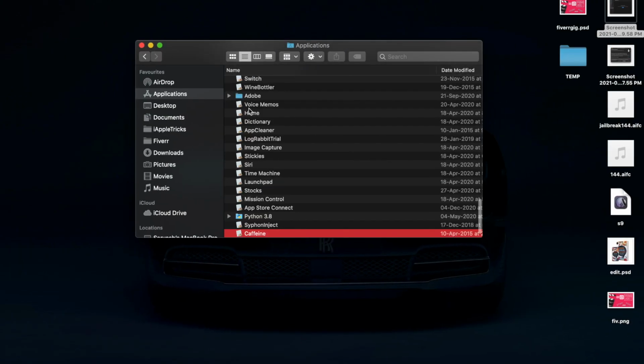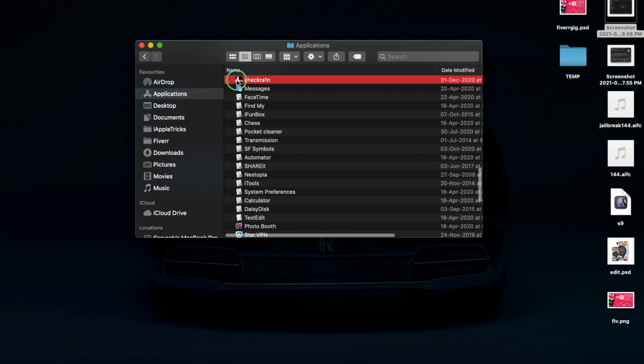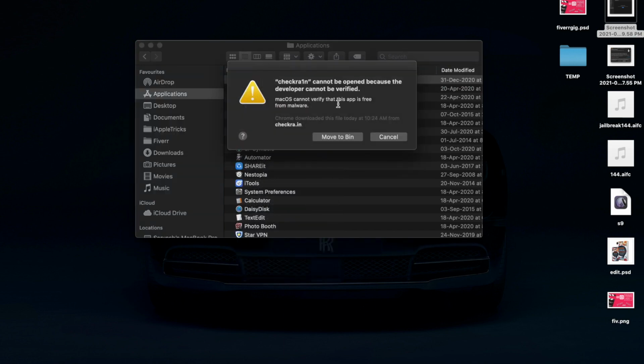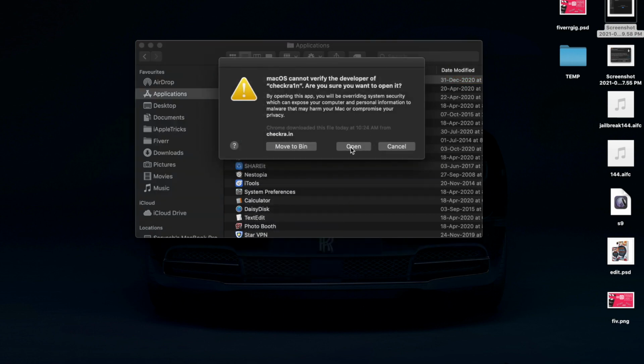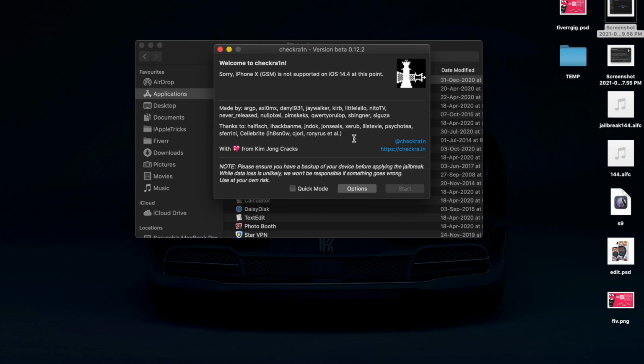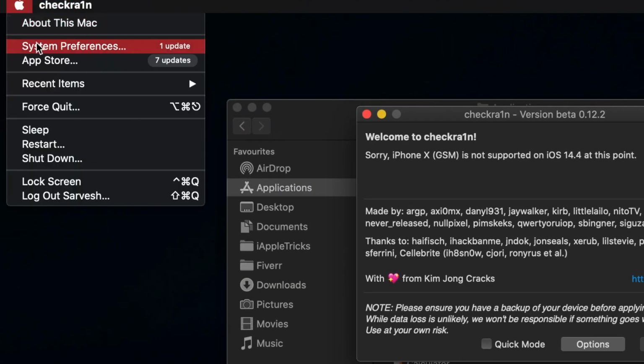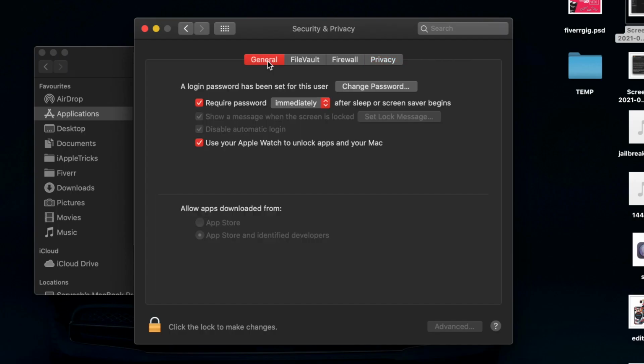Now open your Applications folder and open Checkrain with a right click and then clicking on Open. If it doesn't open the first time, just do it again and it'll open. You have to right click and click on Open. Do not double tap to open it. If it still doesn't open that way, then you have to go into your settings, go into Security and Privacy, General, and you'll get an option right here to open Checkrain.